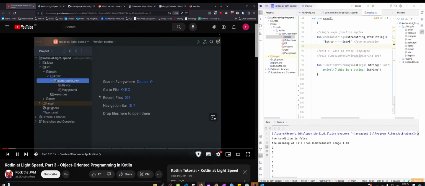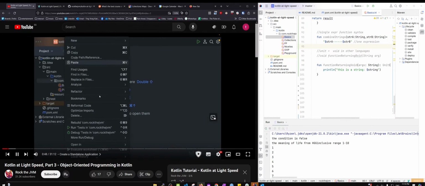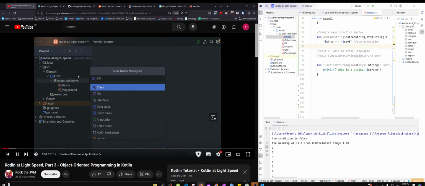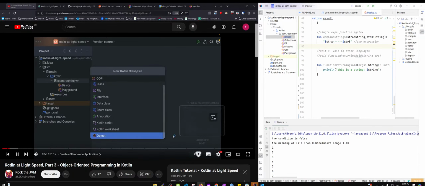So under the com.rock.jvm package of the Kotlin at Lightspeed project, I'm going to create a new standalone application. I'm going to call this OOP, and I make a standalone application.